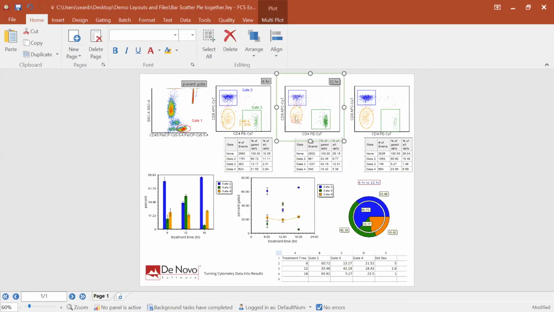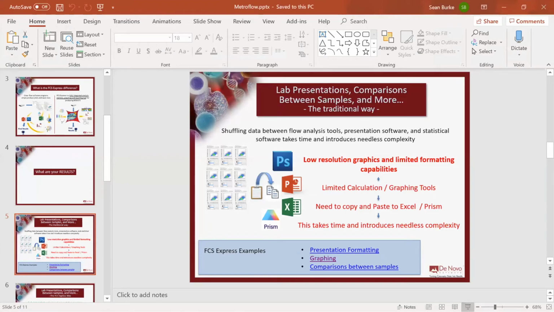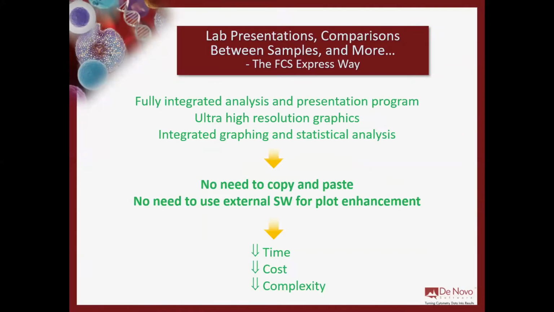But essentially you get those updates in real time, which makes this a very, very powerful tool to either work as an intermediary between going out to Excel and Prism, or simply to kind of replace that altogether. So again, that's kind of what we mean in FCS Express by getting results. Getting those bar charts, getting those pie charts, that type of thing is a result.